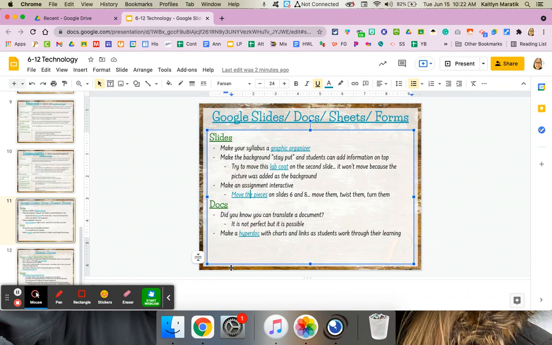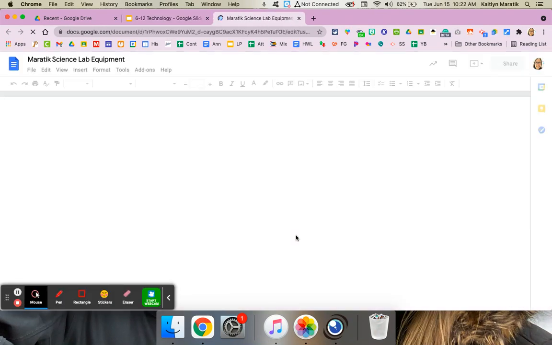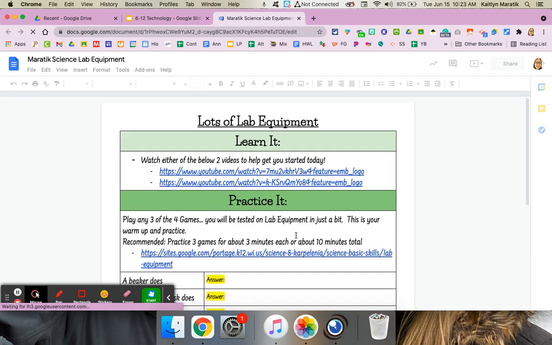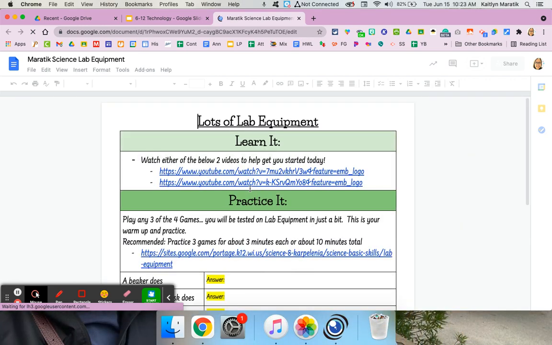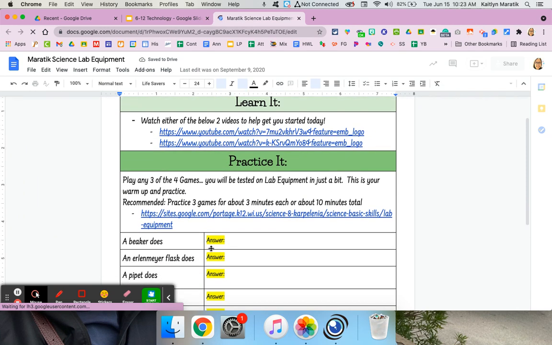Google Docs, did you know you can translate a document? It's not perfect, but it's possible. I'm actually going to go to this HyperDoc because I should be able to just use that. HyperDocs are kind of like a format or a form that you then can have links embedded in. It's kind of like taking your Google Form, but making it a little more simplistic.